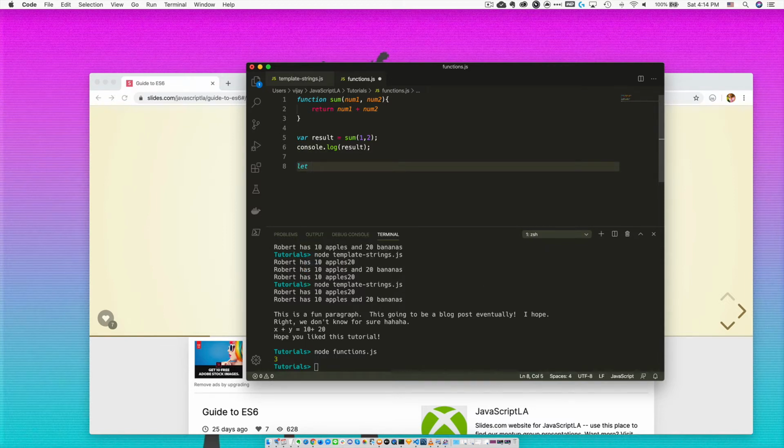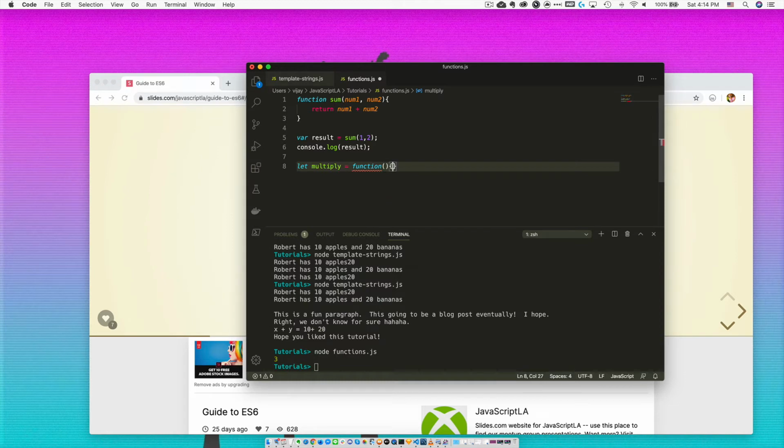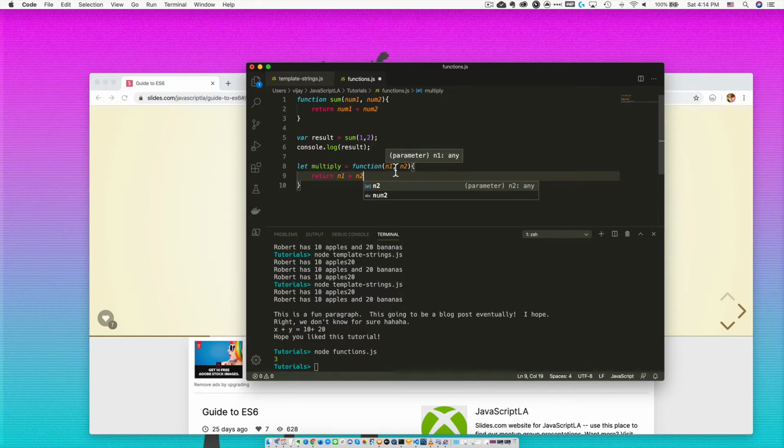So I can say let multiply equal to a function. And in this case, this function has no name. It's an anonymous function. Again, this might be review for people who already know this. But I could say, all right, I want to have two parameters again, num1, num2. And just for the heck of it, I will just shorten these. So n1 plus n2. So notice again, you can customize these as you like. You can make them whatever variable names you want.